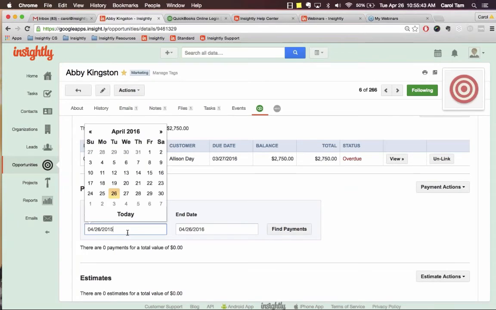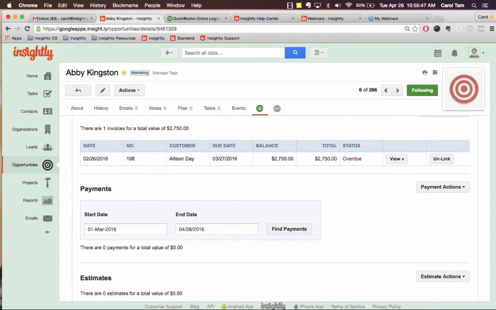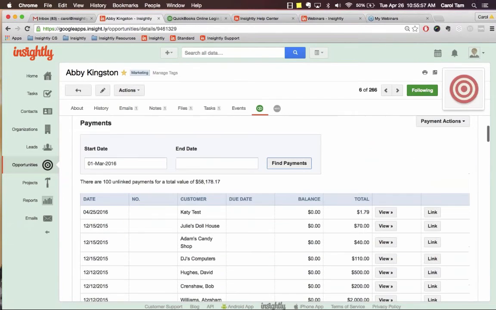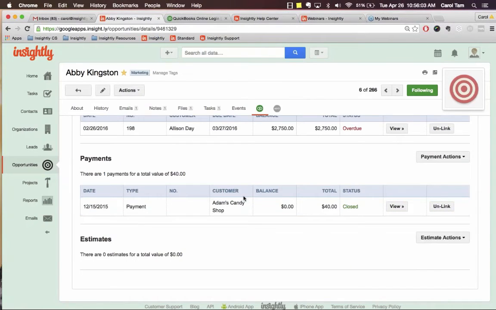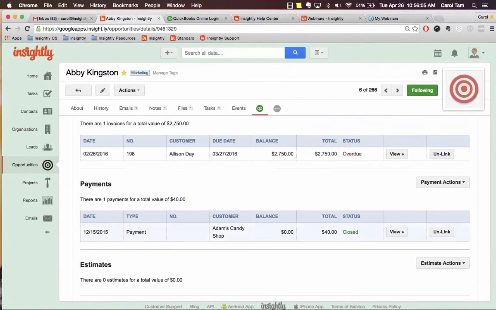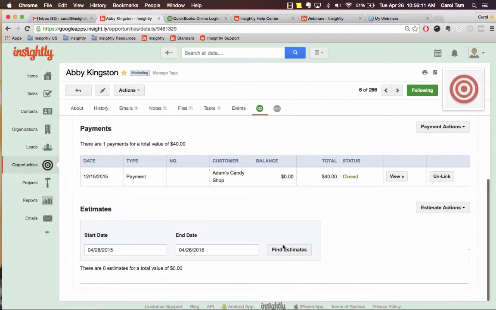And then you'll see it gives you a date range again. We don't have the document number this time because it's not an invoice. Delete that. Find some payments. And so you'll just continue to add more and more. Once you have all of that information, you'll see here the statuses are different. So this is overdue, this is closed. We also have estimates. Let's go ahead and do that.